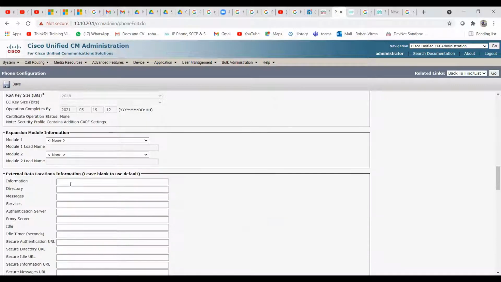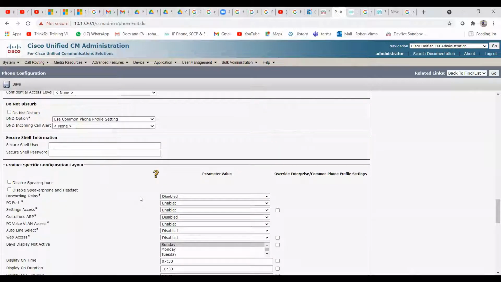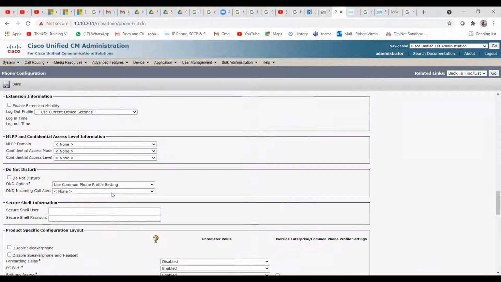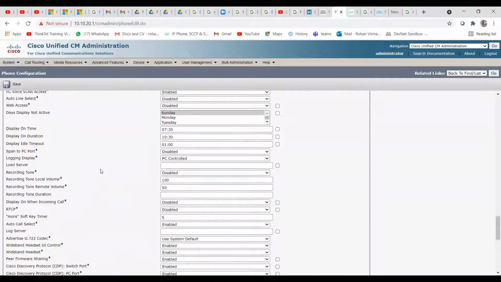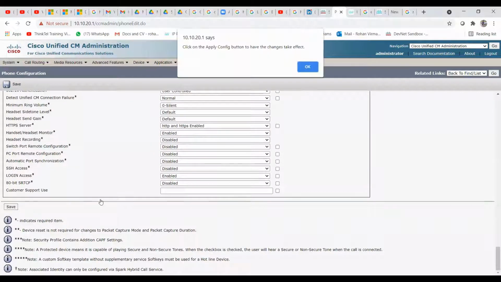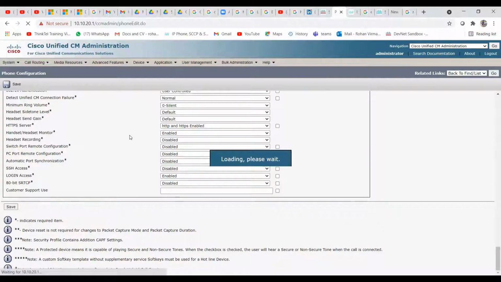After that, you don't need to do anything, I believe, except save. And before that, there is one thing. If you are enabling extension mobility for your organization, then you can click on enable extension mobility. Otherwise, you can leave it as it is. These are the default configuration; you don't need to change anything. If you want to disable speakerphone and headset, you can choose it here. There are many other things here. Now you need to click on save, click on apply.